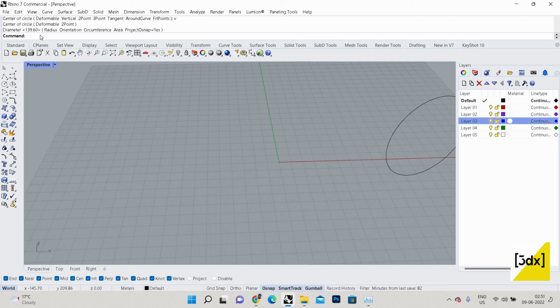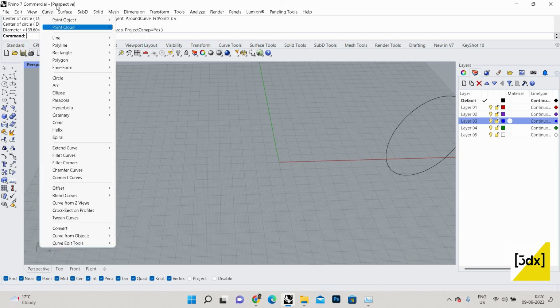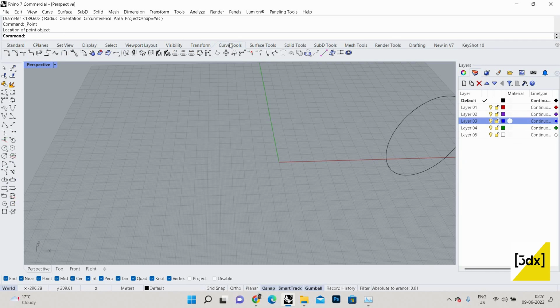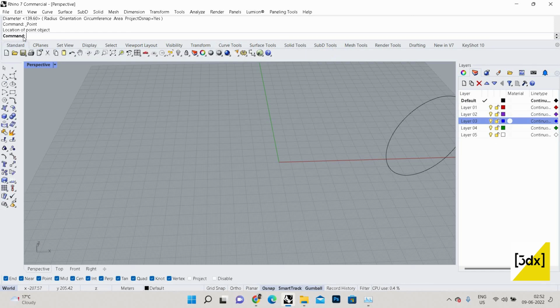Rectangle. So as I said before, you can take every command in 3 different ways: one is from this part, or else from the command prompt, or else from the top, like Curve, where you get Rectangle. So you can select from here, or you can take the command from here. Go into the Curve tool tab, and you can see somewhere here the rectangle tab. So it is possible, right?